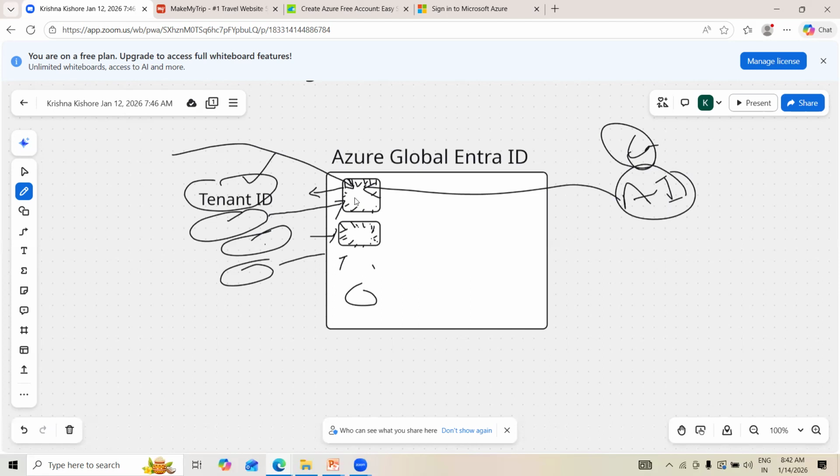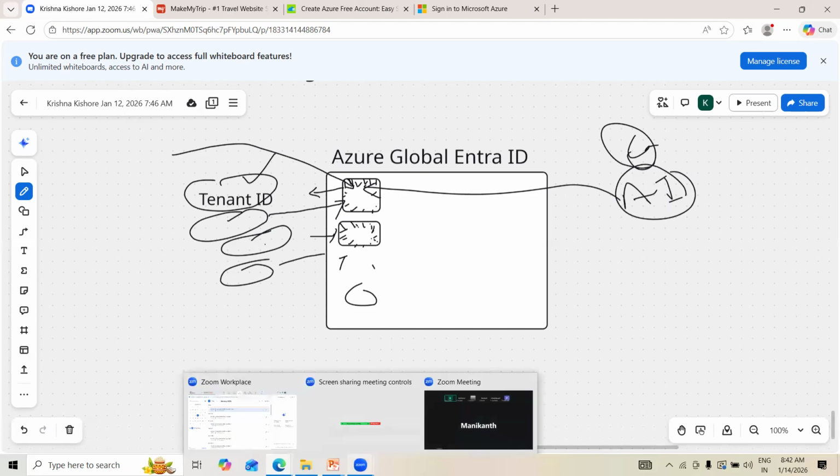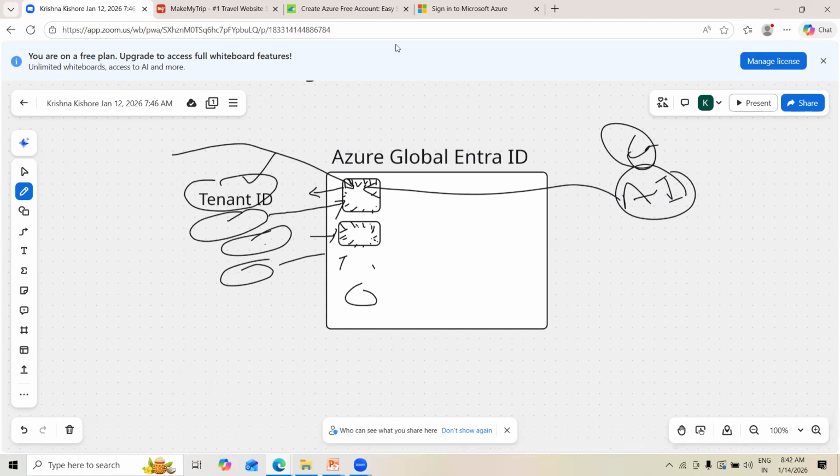Is it clear, guys? Up to now? Any doubts? Everyone? Praveen, Anil, Ajay? Yeah, no doubts. No doubts. Everyone. Okay.